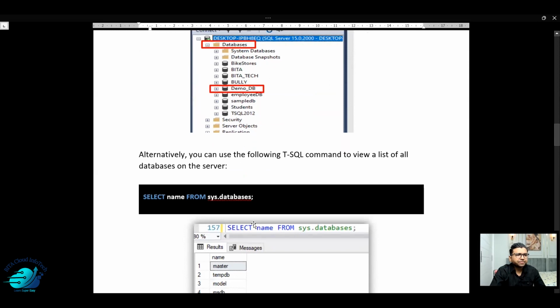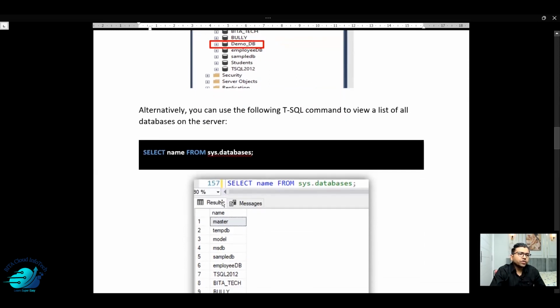You can try it. Then how do we know how many databases we have? So we can run one SQL query to see how many databases our server holds. We can even see that in Object Explorer, but using this query, we can see. And you know how to run a query using the command. Okay.